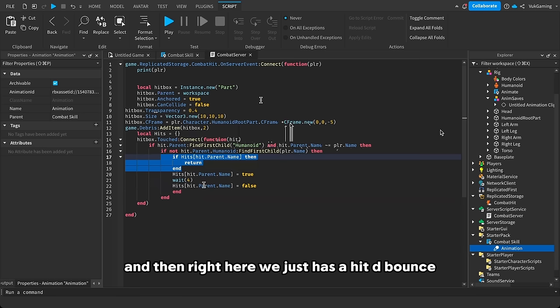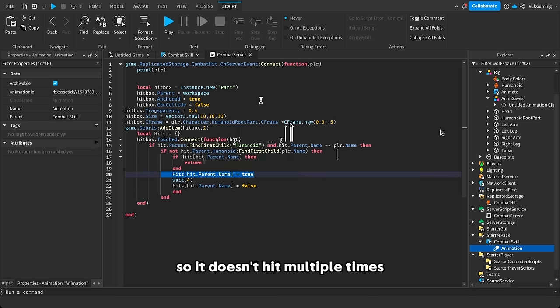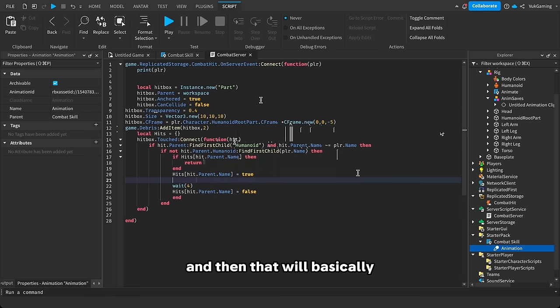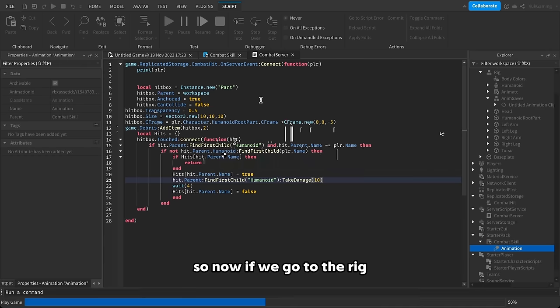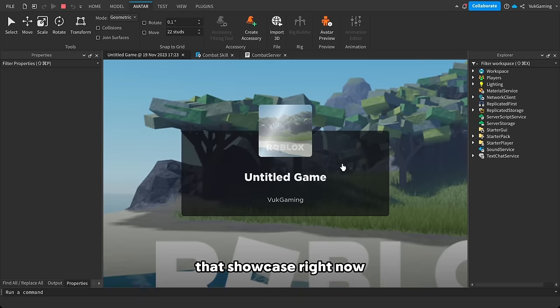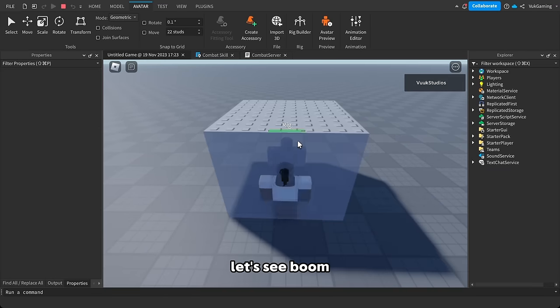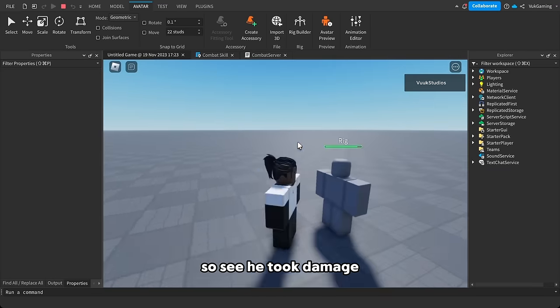And then right here, it just has a hit debounce, so it doesn't hit multiple times. It basically only hits once, and then the hitbox is destroyed. So now if we do hit.parent, find first child humanoid, and we do take damage 10. Now if we go to the rig that I showcased right now and punch him, he should be taking damage. Let's see. Boom. See, he took damage.